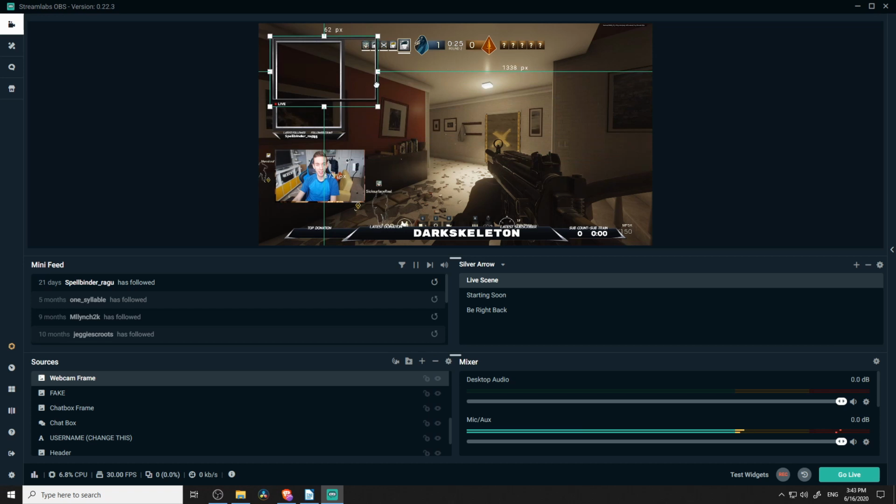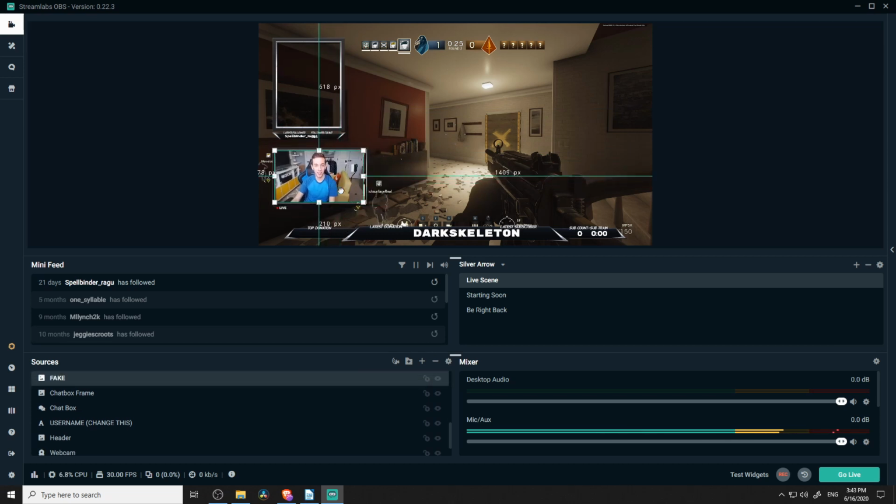You also kind of notice that it does try to snap to other sources, so that is really handy when you are trying to do things like make a webcam fit the image source. So if I move this around, it's going to just kind of snap into place.